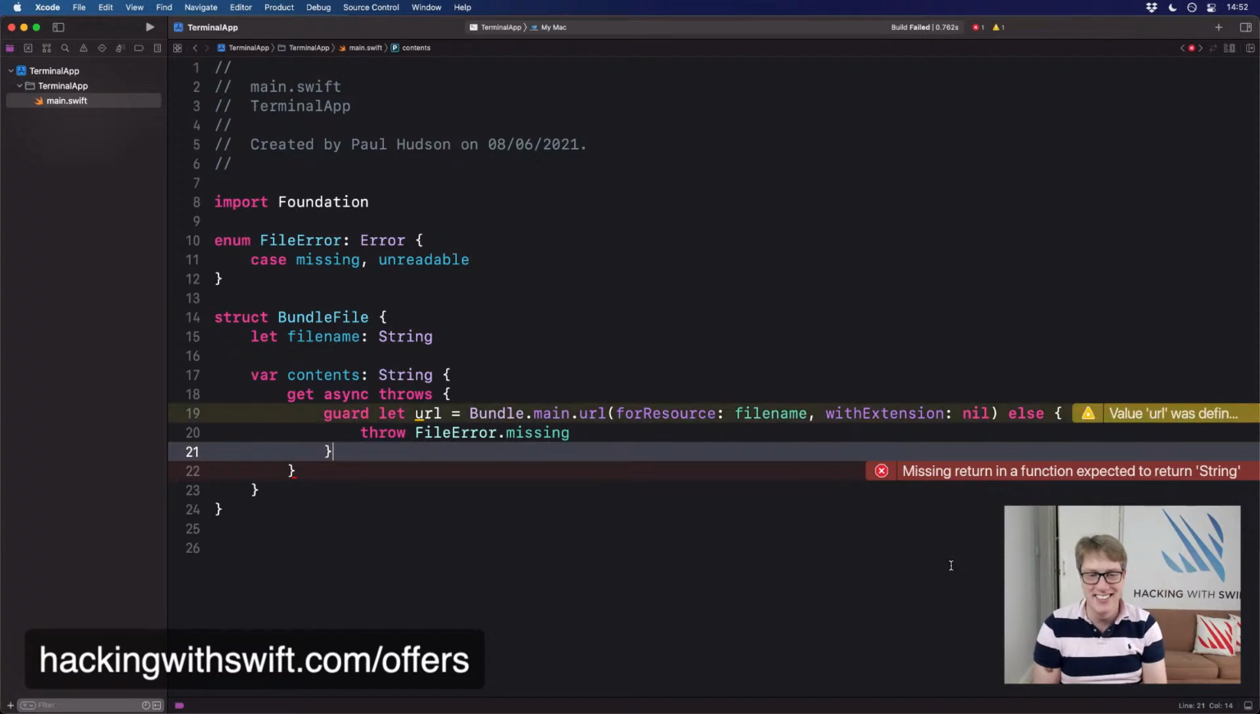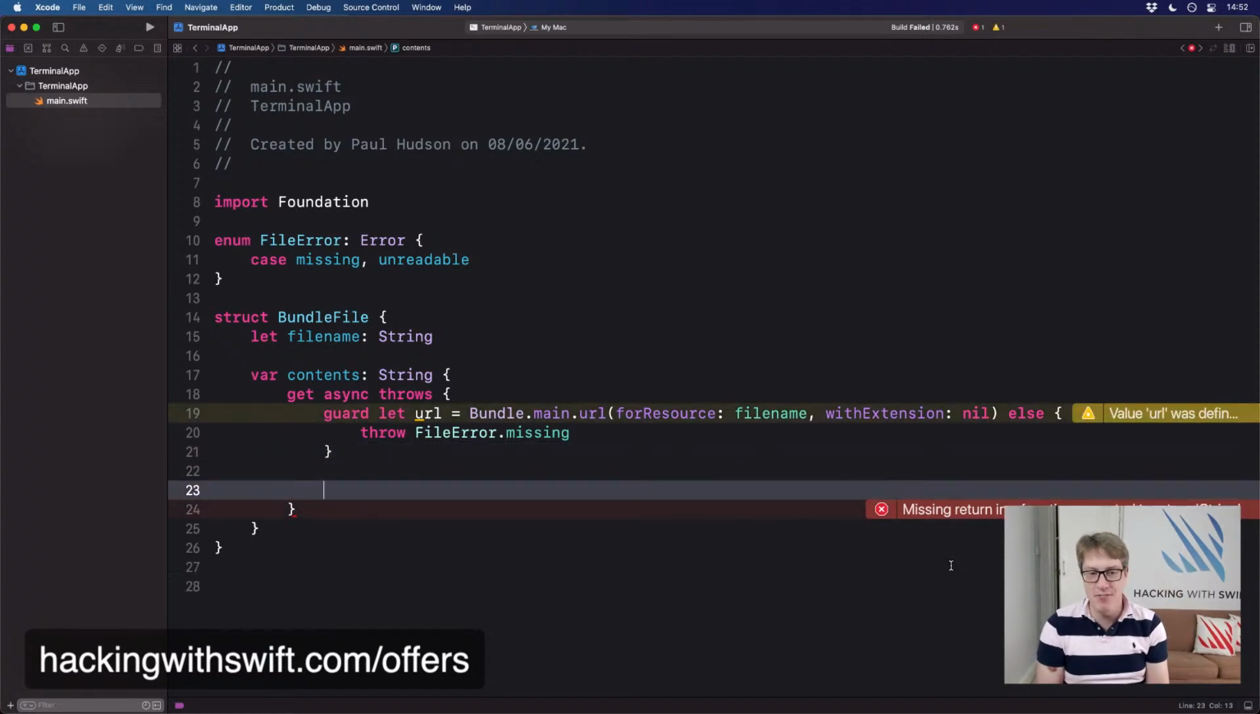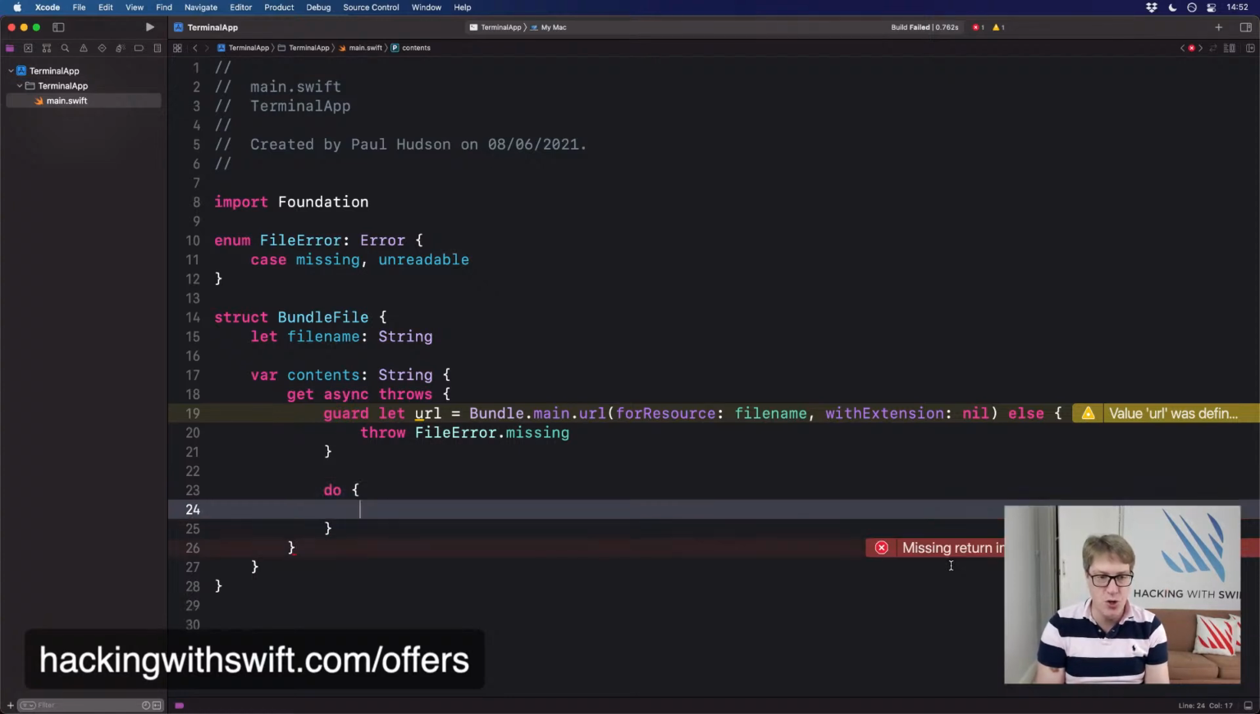Hi Heidi. Get the URL. If it fails, throw a missing problem. And then do a do block. Attempt to return the string version of that file.